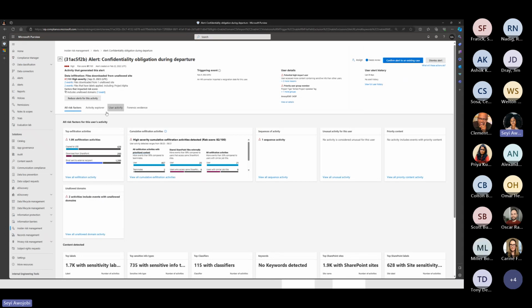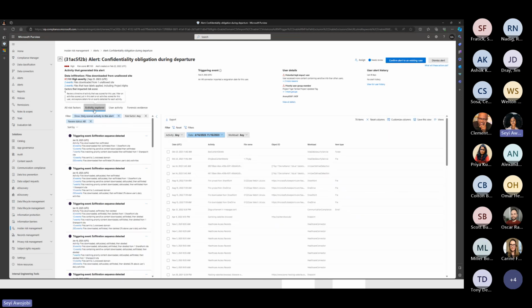On the left-hand side here, we can see additional info. But we can go ahead and come here to see the specific activities that this user has interacted with, right? The sequence of activities: they downloaded, exfiltrated, and then deleted. We can see that they sent some files to some unallowed domains. Those unallowed domains could be your competitors, right?